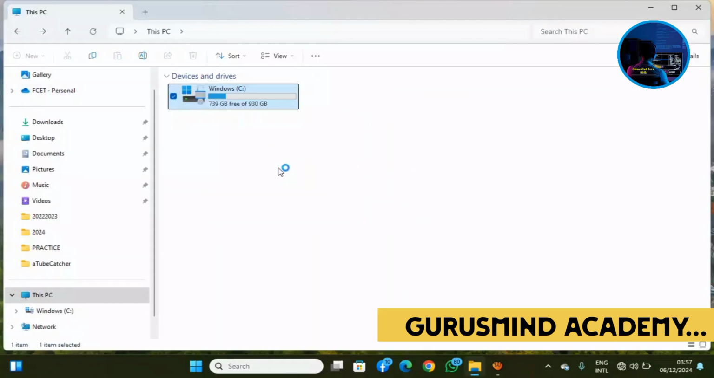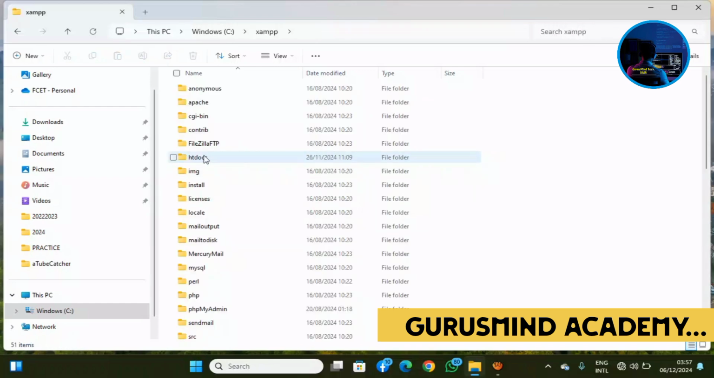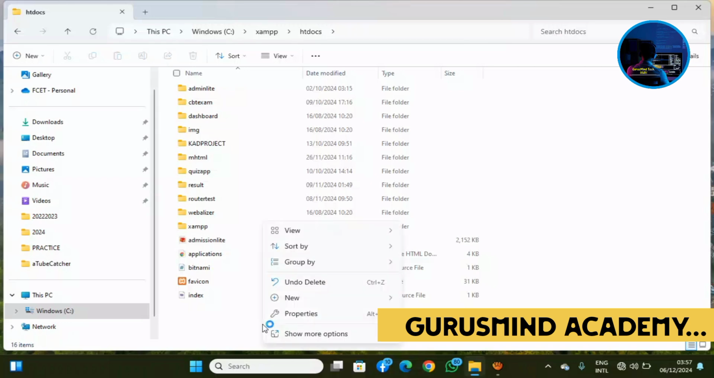So you locate the installation folder of your XAMPP server by going to your Windows PC file, then you come to XAMPP, then htdocs. This is where you are going to set up your root folder. Are you getting it? So this is where you are going to set up your root folder. So I'll create my folder here.